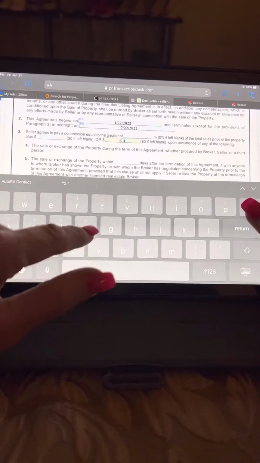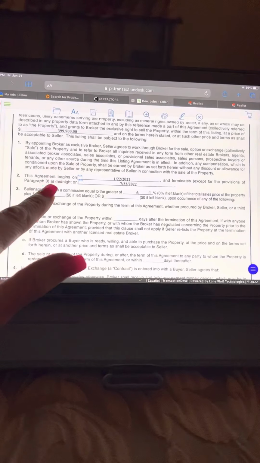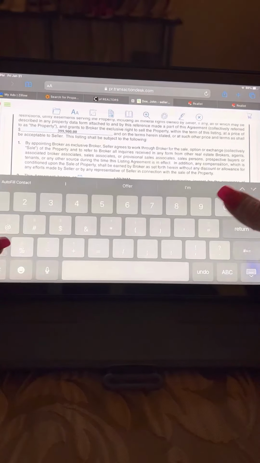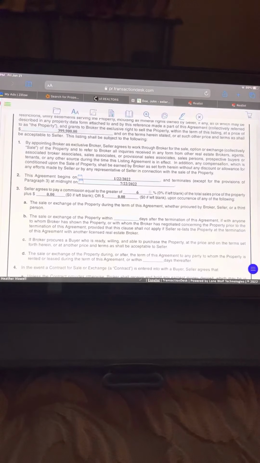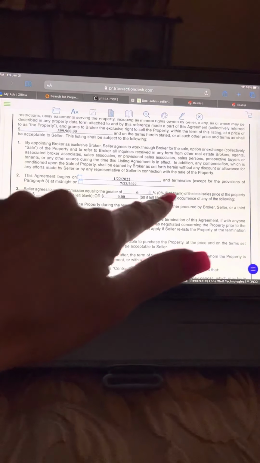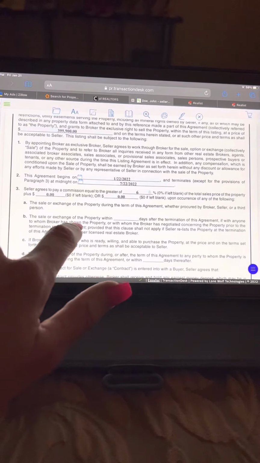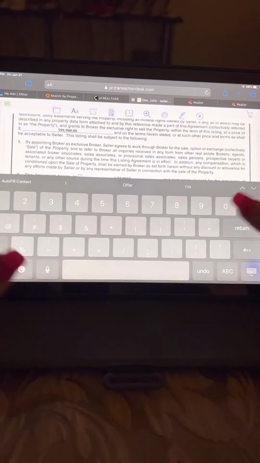So seller agrees to pay a commission of 6%. Why did it put it there? Okay. Or these fees. We don't do any of these fees. So we're doing that. There's no random price that they're giving us. We're just doing the normal commission. So 0-0. The sale or exchange of this property within 90 days.